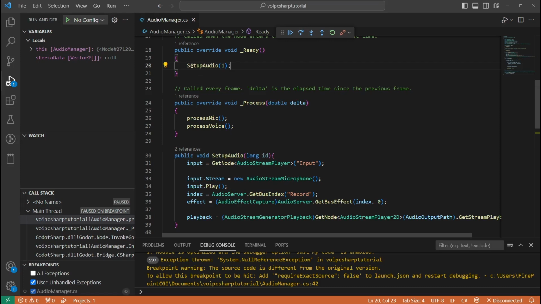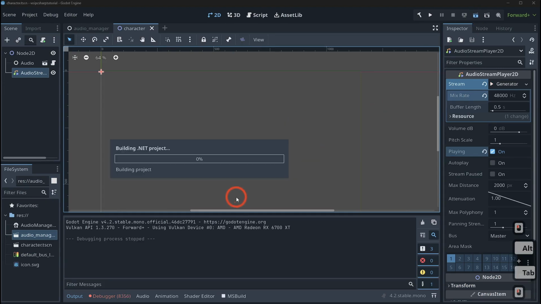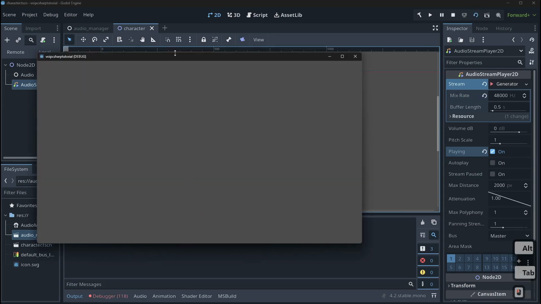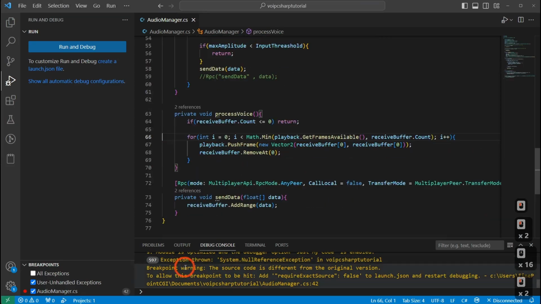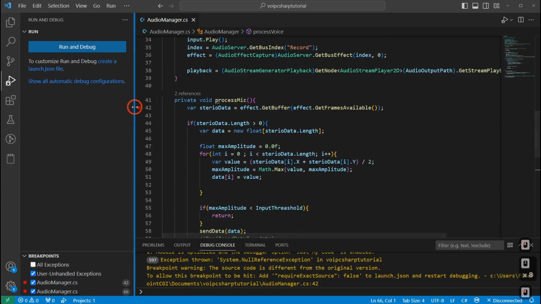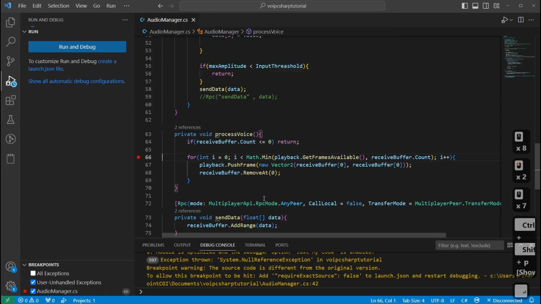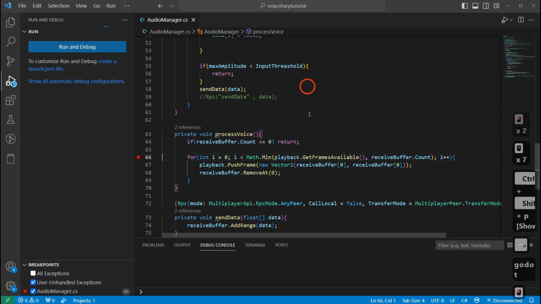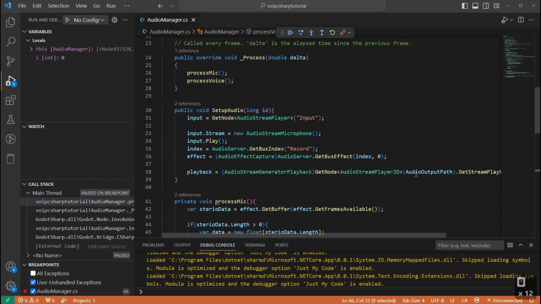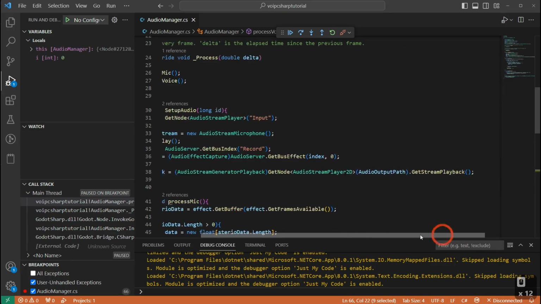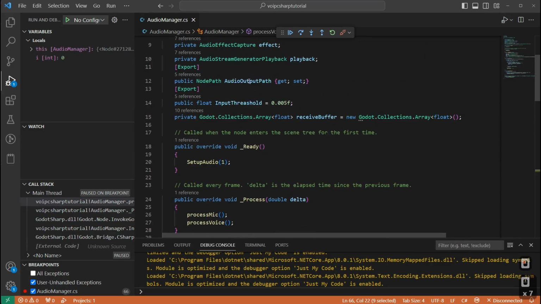So I'm going to go ahead and put it right here as a default value of 1, and then we're going to detach and refresh. Now, in theory, we should hear ourselves talking, which we don't. So that's never a good sign. We still have object reference not set to an instance of an object, and this time it's here instead of here. So let's hit Control-Shift-P, attach Godot. Let's click on this guy, and let's see what it's doing. So playback. Playback is null. So that means right here, our audio output path, is that null?